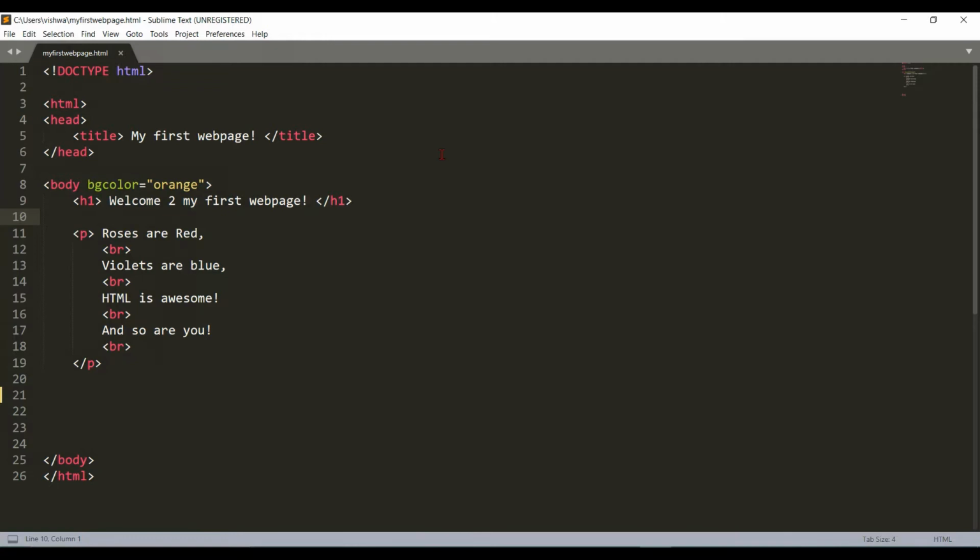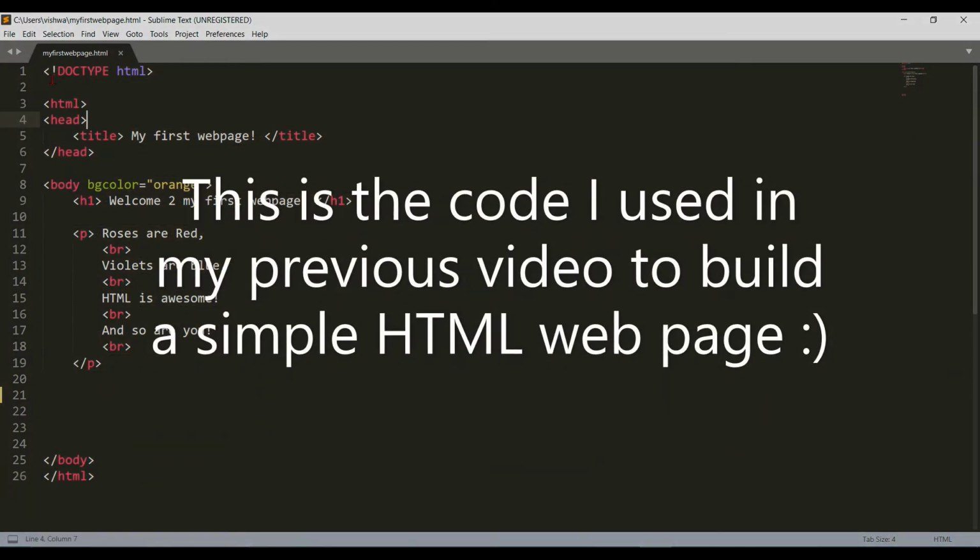In this video I will be showing you guys how to insert an image in a HTML web page. Over here I have my code for my previous HTML web page. In the previous video I covered how to type some simple text and headings into a HTML document and the basic syntax of a HTML web page.